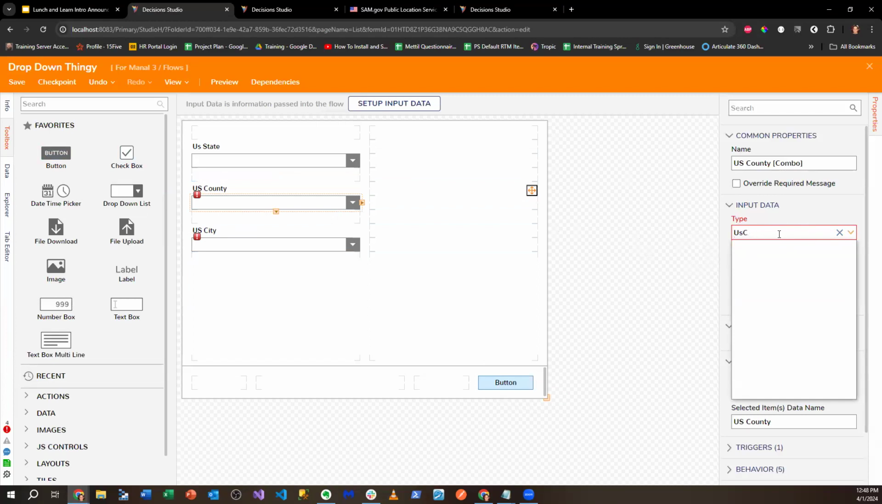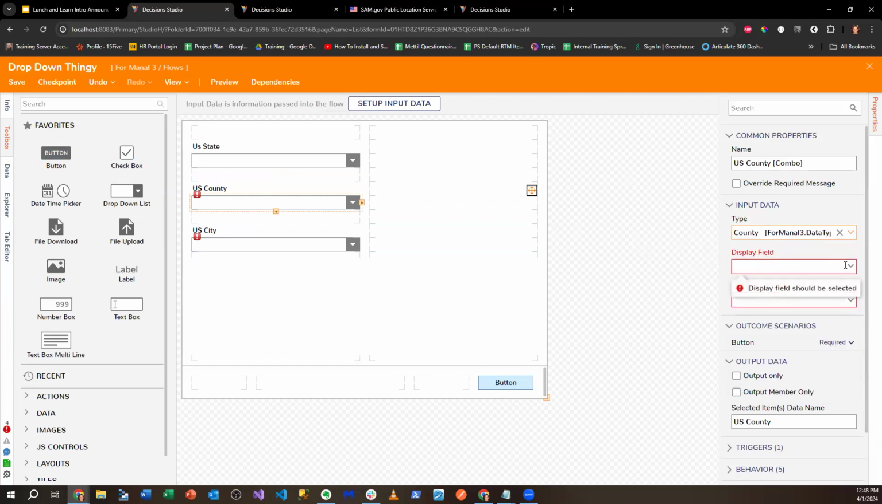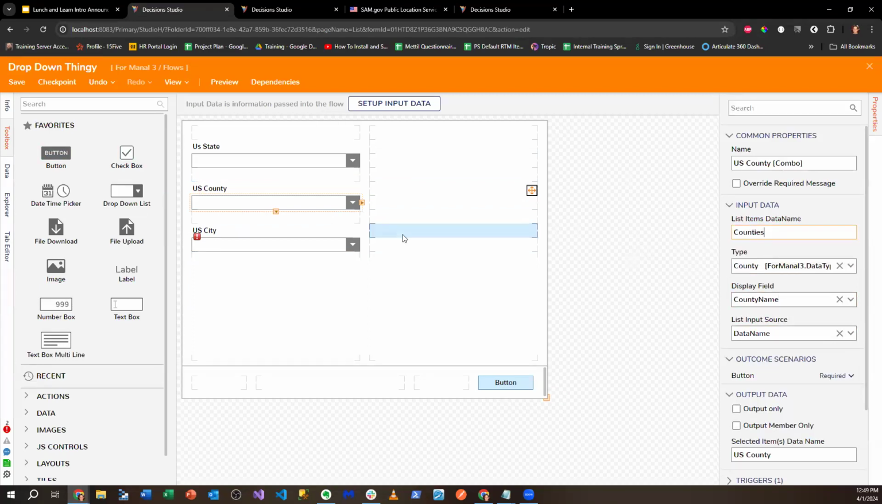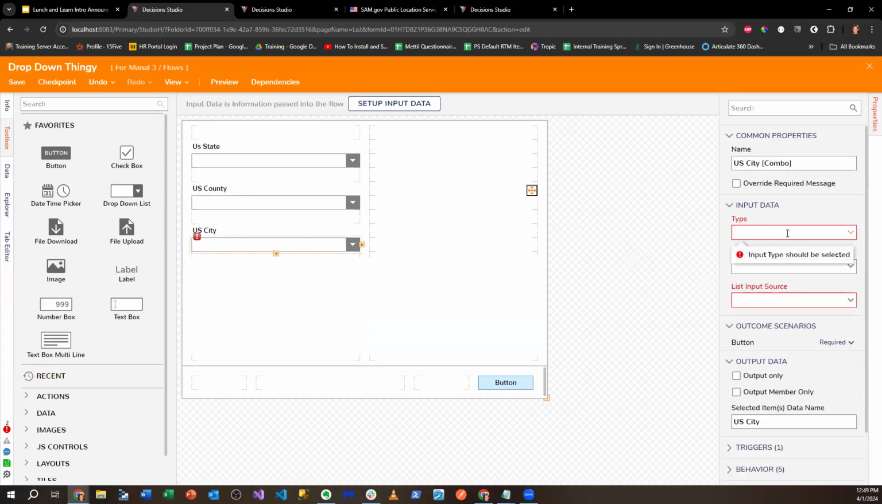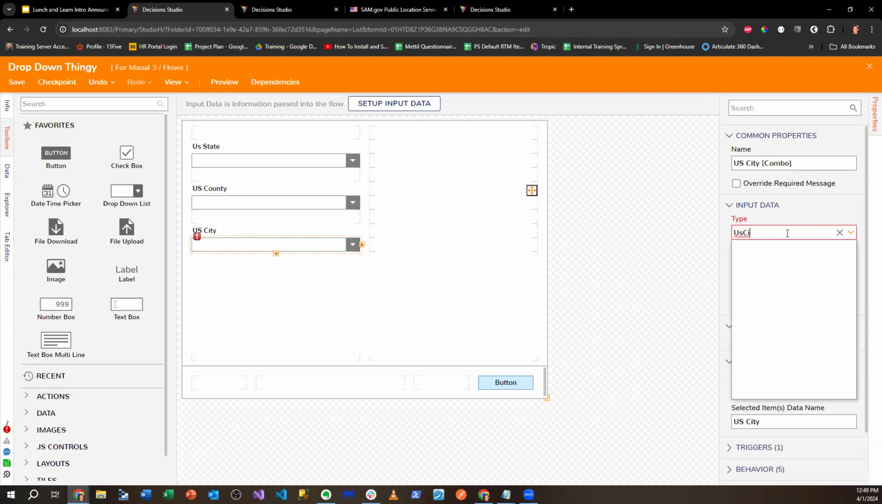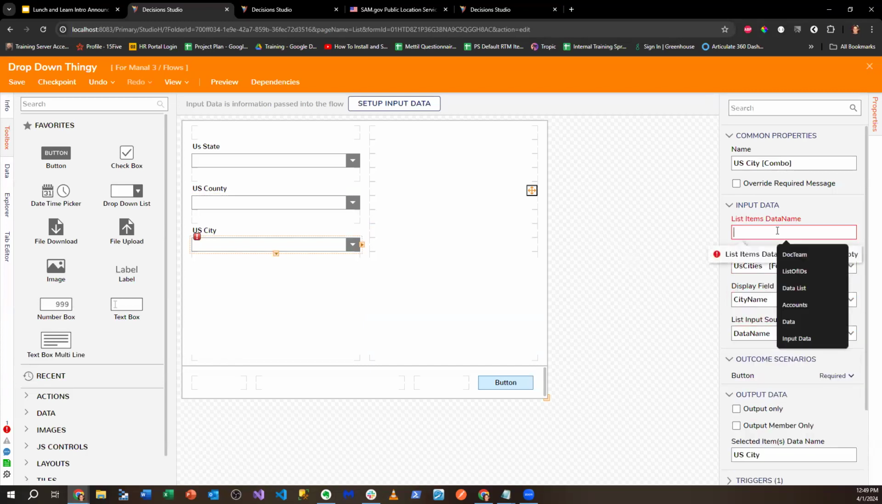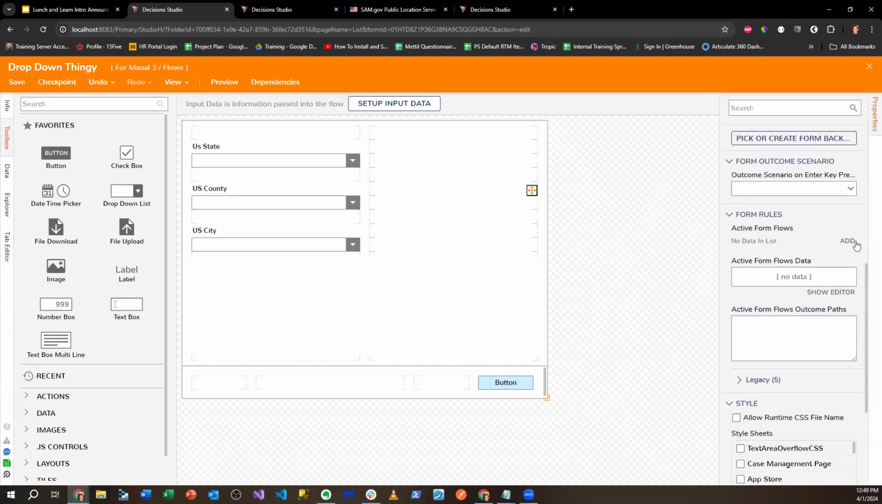Don't I have county, or did I just name it county? Yeah, county. All right, display field is gonna be county name. And then this is gonna be data name, and it's gonna be counties. And then we'll have the US cities, and this is US city. US cities, display field, city name, data name, US cities. Perfect. And then now we just configure the active form flows.